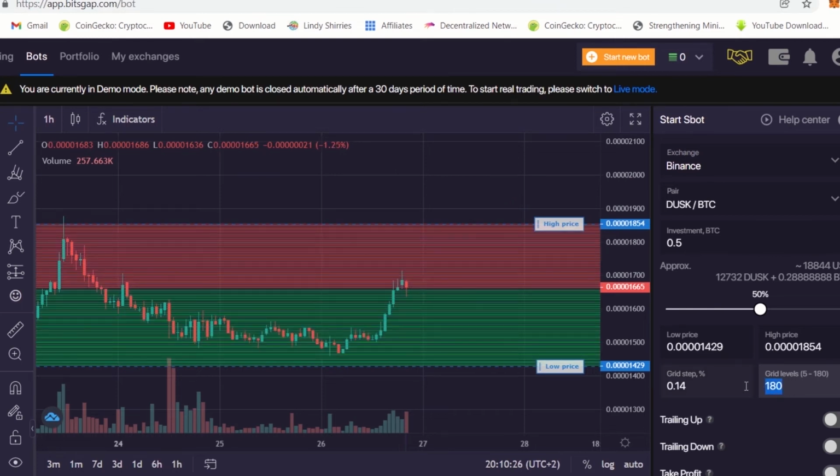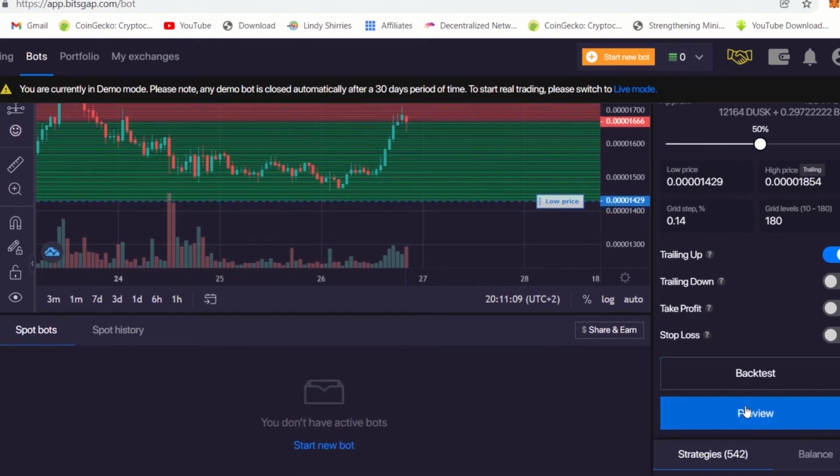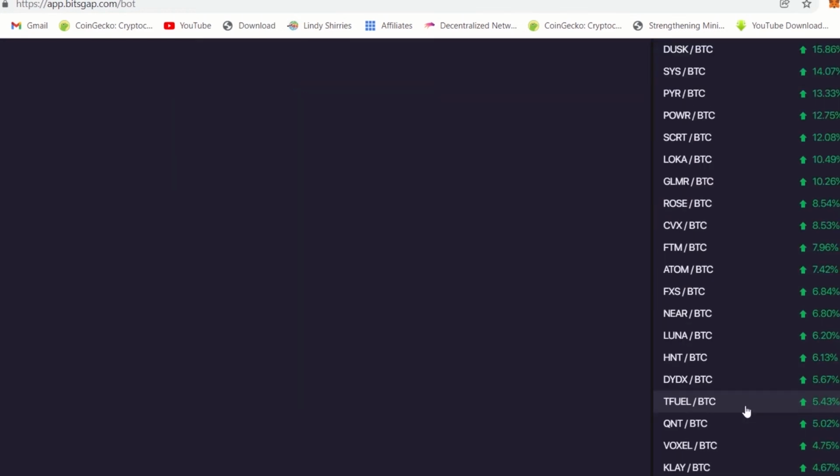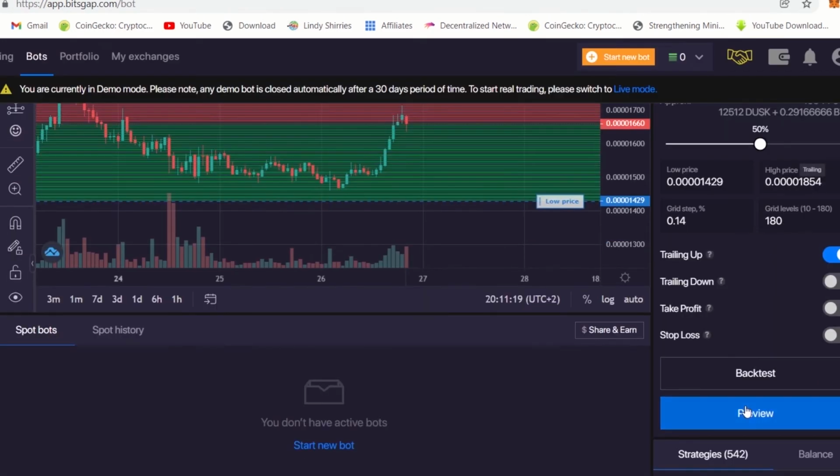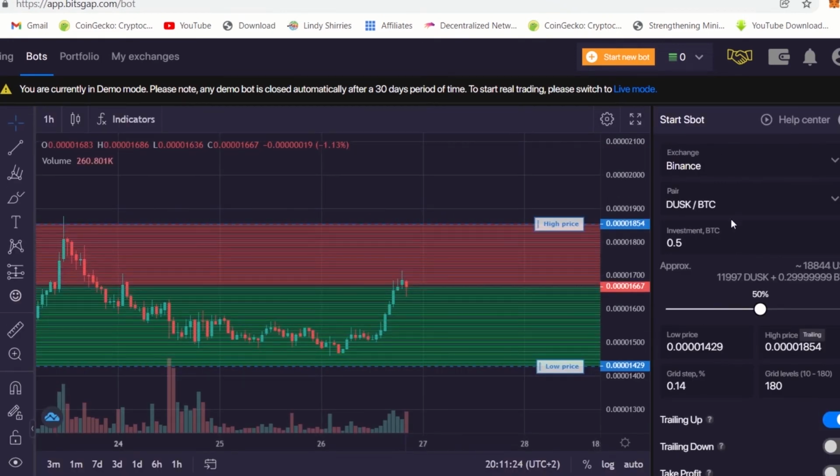Now let's go to the grid steps and the grid levels, so that you can see how to configure them. Grid space is the distance between orders. The more quantity you have, the less grid space you will have, so you just have to play around with those. Now can you see some of these currency pairs which you can select, and then you can preview as well. Then let's go and see how to start a bot.